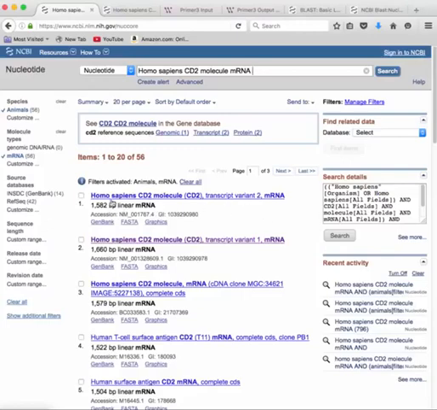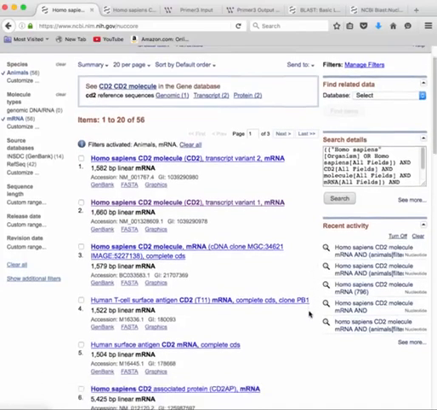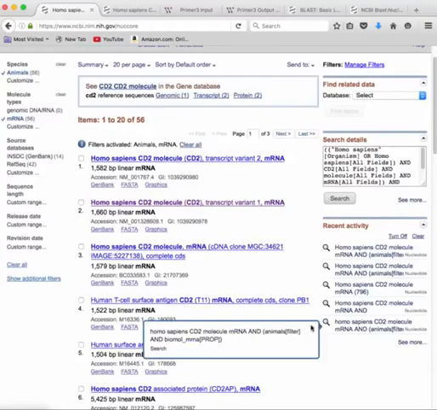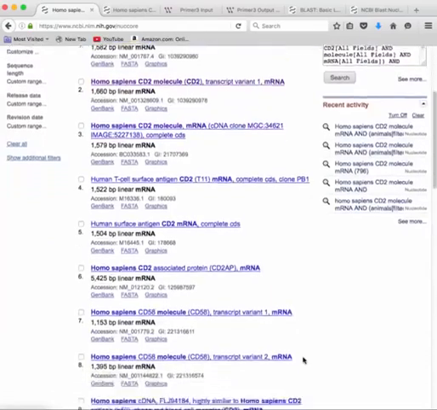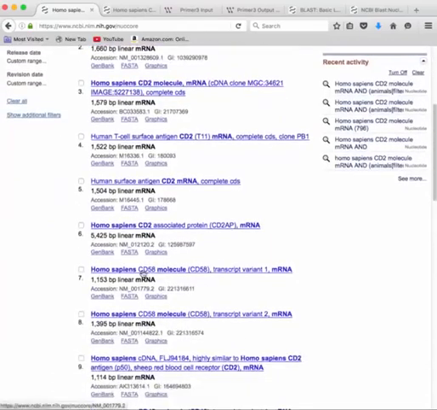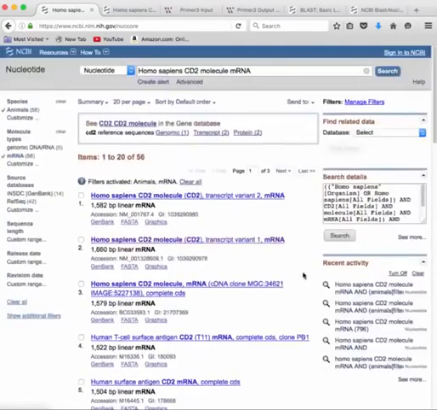But many times you will see Homo sapiens, the gene name that you want, and straight away there is mRNA, with no transcript variants. Try to ignore the ones with complete CDs, because you get almost 56 search results, and you will see many of those, and also many other related or unrelated genes to CD2. So for now, we'll go to transcript variant 2.